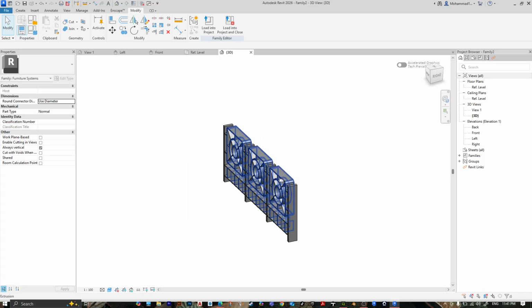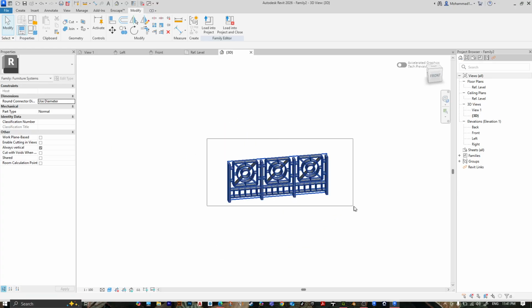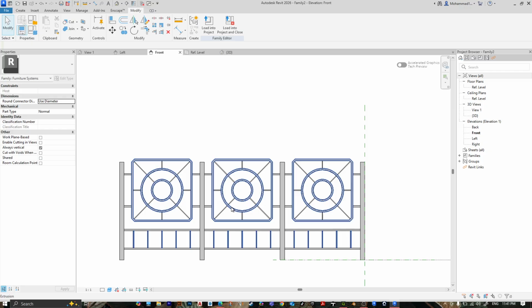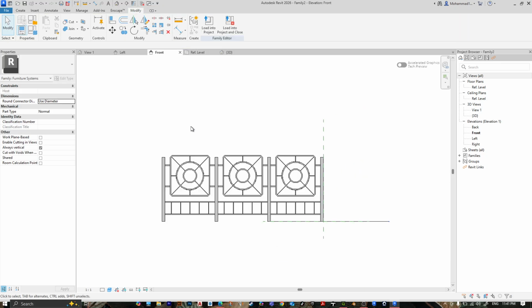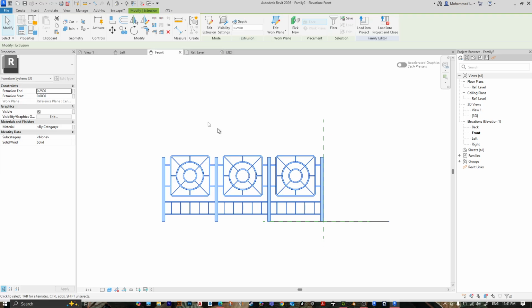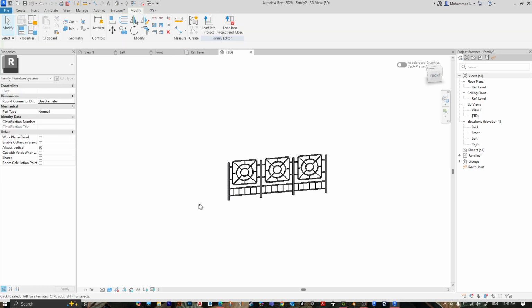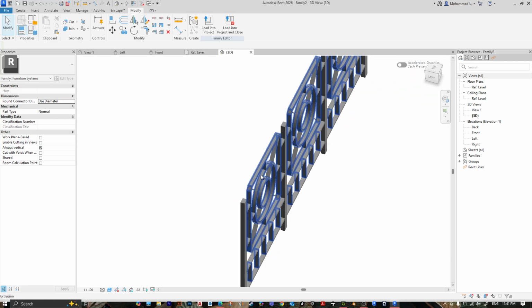Let's change the extrusion end. Delete this one. Then let's select all of them. The extrusion end, let's make it 0.05. And it will look like this.